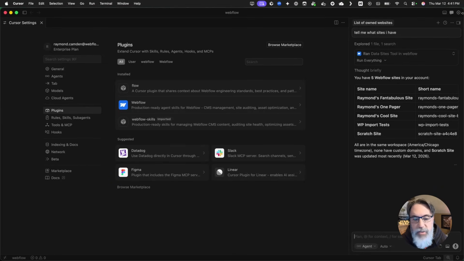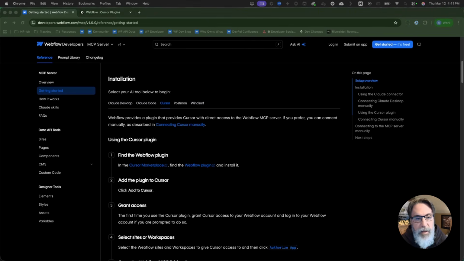So again, that is just one of a couple of the options that you have in terms of how to use our MCP server. Check our docs. You'll see more examples, Postman, Windsurf, Claude Desktop, etc. And there's also manual instructions.